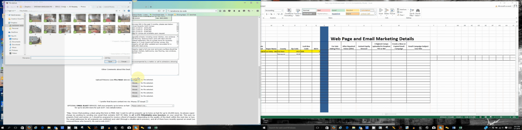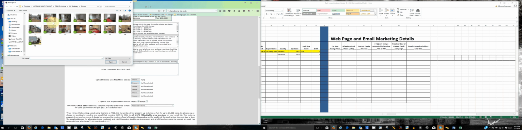Here's where you're going to upload your photos. Again, you're going to grab this from the Dropbox. These open up individually. You can only grab about 6 pictures, so choose them sparingly. You always want to include the front of the house, a picture of the kitchen, the living room, maybe the master bedroom, the bathroom, and the rear of the property as well.